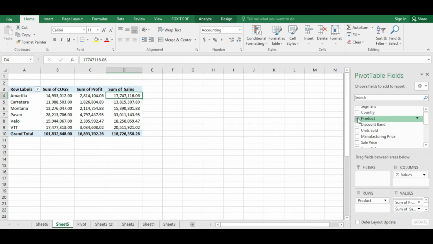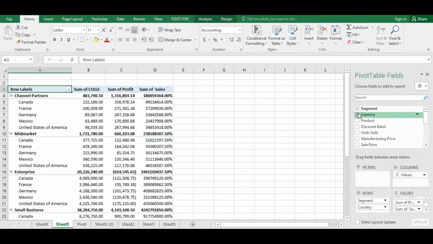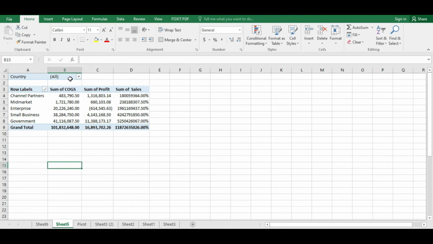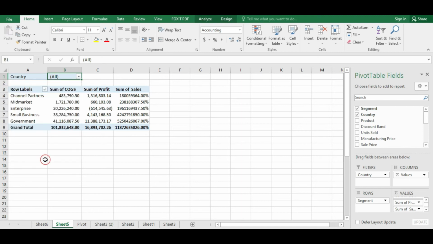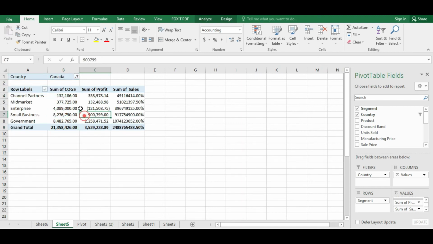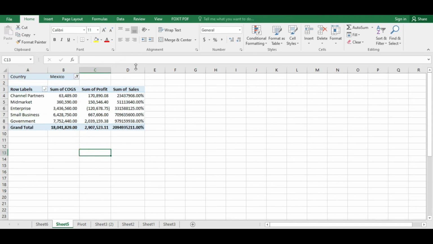We can also edit this one by just clicking in here. Then you just have to add all of the numbers here, selecting the rows and then the values. You can also select filters like this, country. Then we just have to add, let's say, Canada. This is the sales for Canada. And then if we wanted to choose Mexico, this is the sales for Mexico.